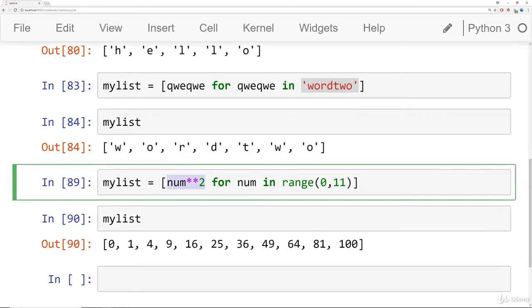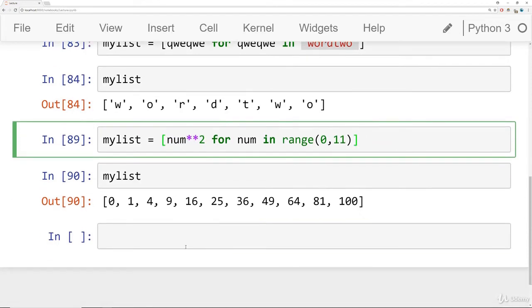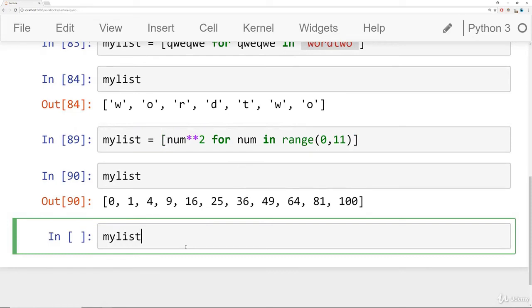Now you can also add in if statements into this. So let's say we only wanted to grab the even numbers from this. What I could do is say my list is equal to open and close square brackets, and then say x for x in range 0 to 11. And then after this is where you add in the if statement. You can say if x mod 2 is equal to 0. So remember, that's to check if something's even.